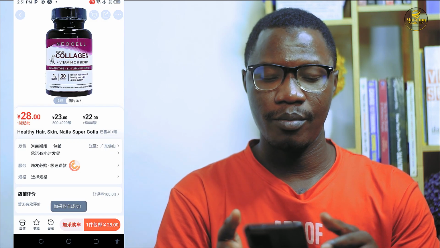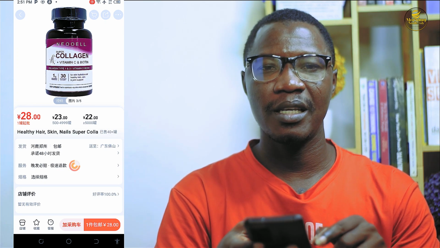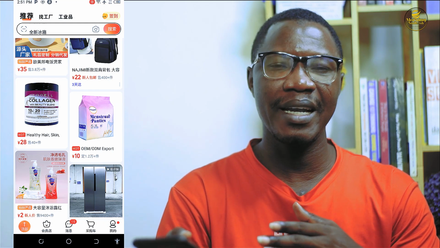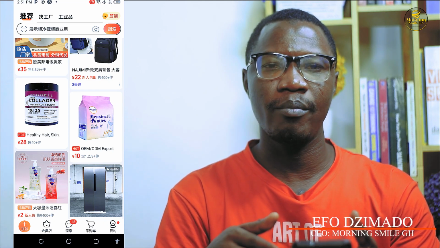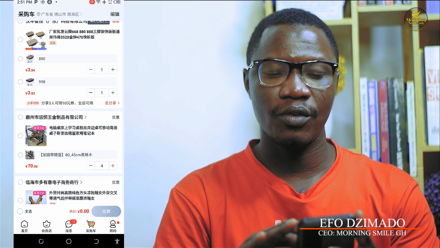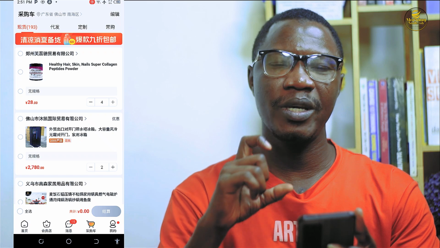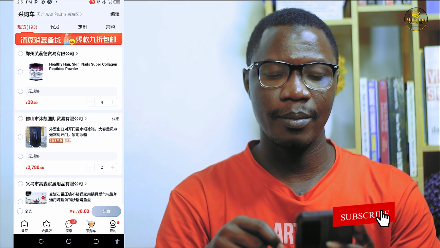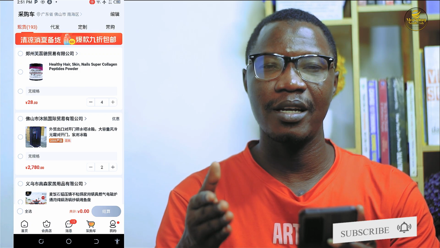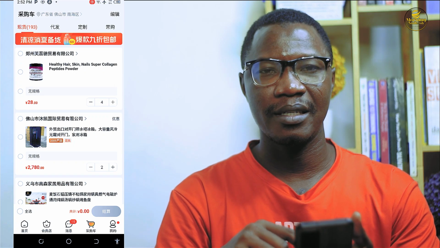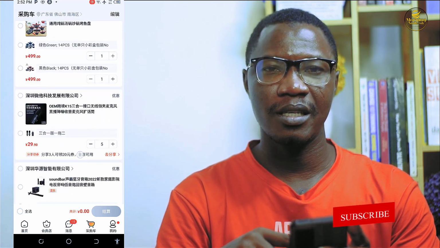So you see that a pop-up came. This basically means it has successfully been added to my 1688 mobile cart. So in order for me to check whether or not it has been added successfully, let me open my cart and check it. I wait for it to load. When I scroll to the top, it will be the first product at the very top. That's healthy hair, skin, nails, and super collagen. So you can see everything for yourself. This means I have successfully added an item to my 1688 mobile cart.